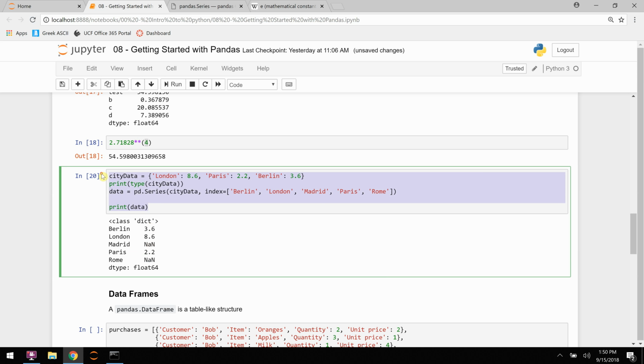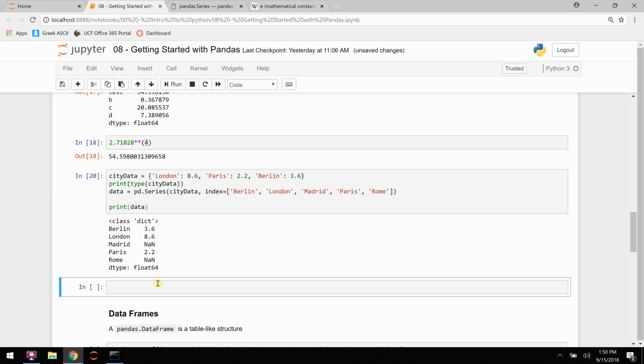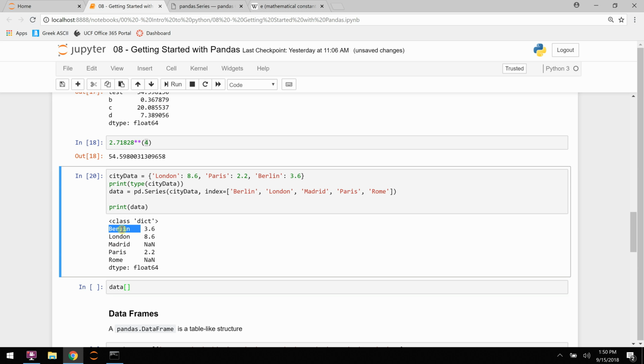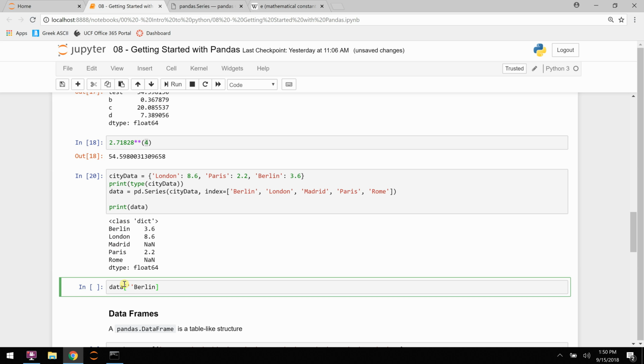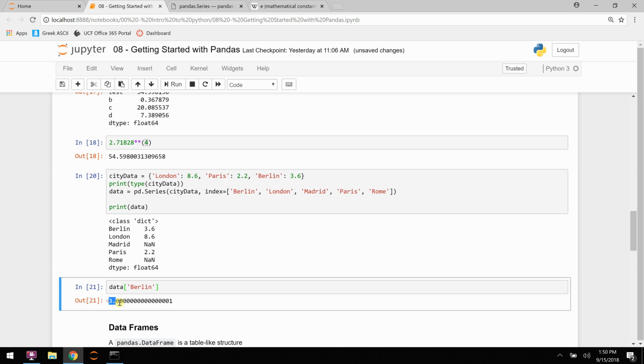And that's the underlying Pandas series data. So you get a nice column that gives you your indexes, which you can then grab your data out of. So if you said something like, we'll create a new data Berlin, oops, in single quotes. Oops, missed it. And you'll see you get your 3.6.